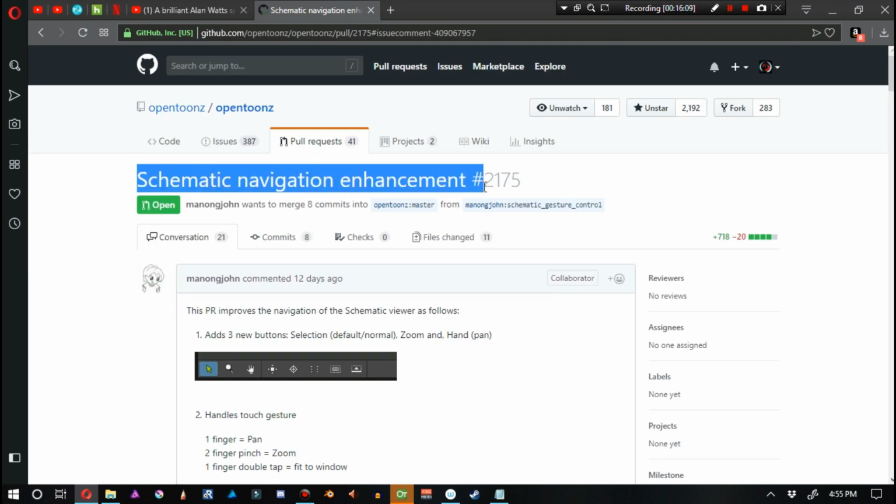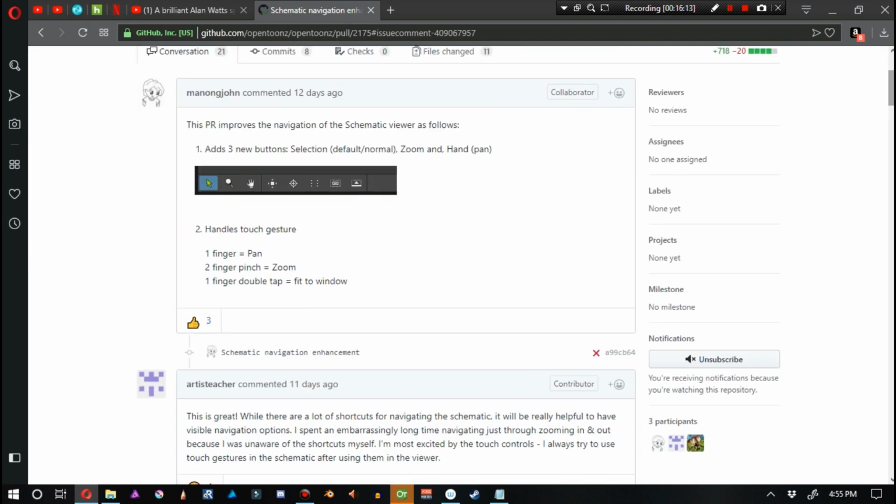And for the next story of the day, we have the Schematic Navigation Enhancement. It's made by Men on John. This pull request improves the navigation of the schematic viewer as follows. First, it adds three new buttons: Selection, default and normal; Zoom; and Hand for panning around the schematic.